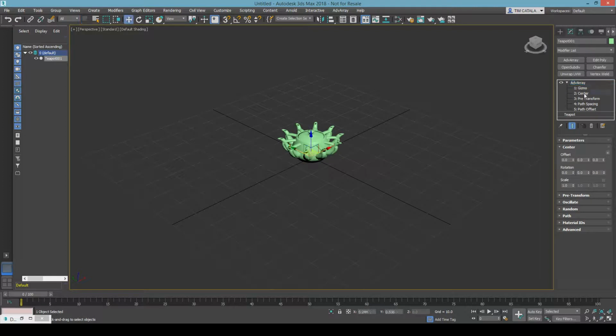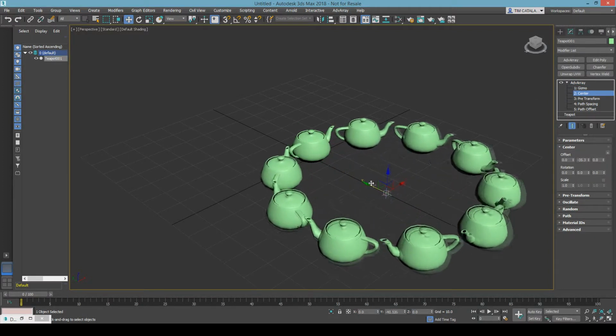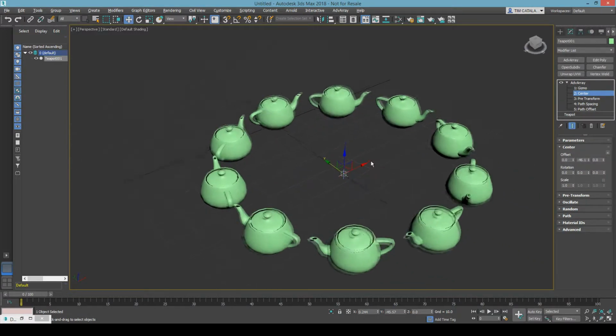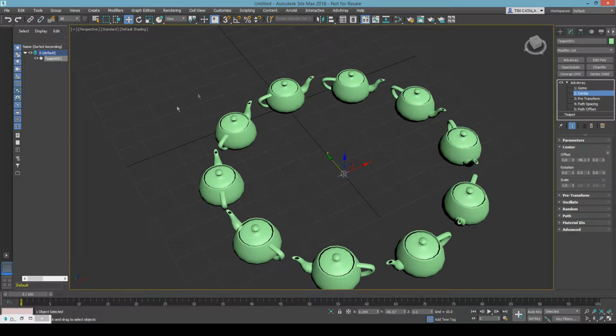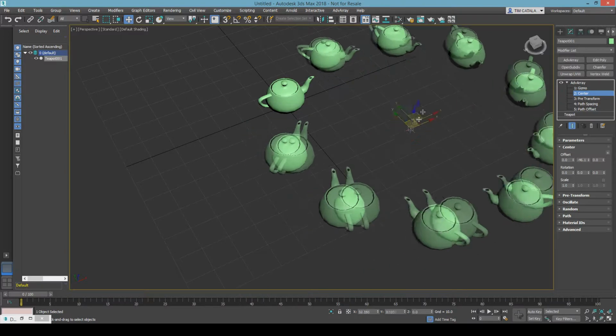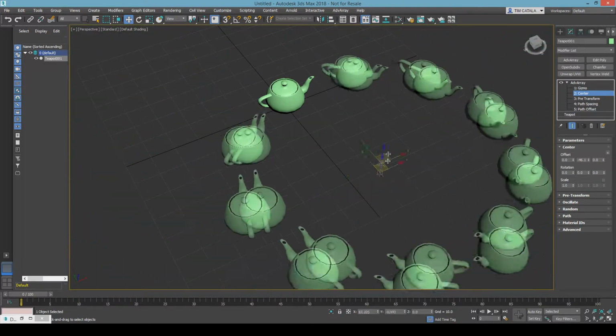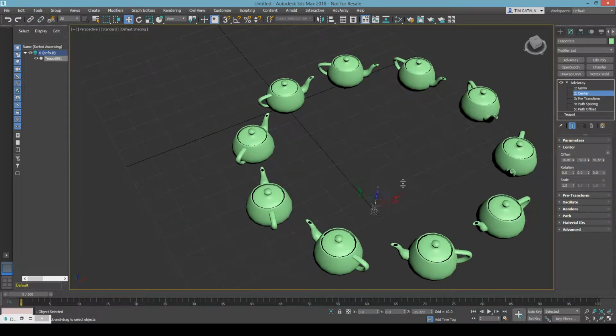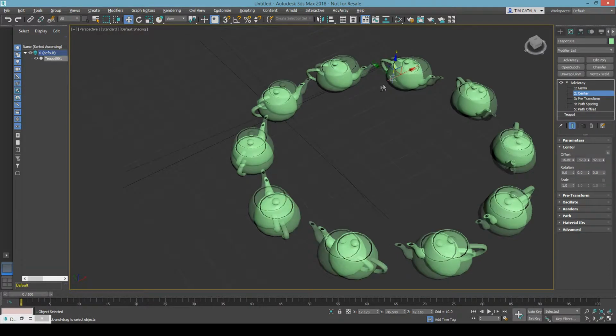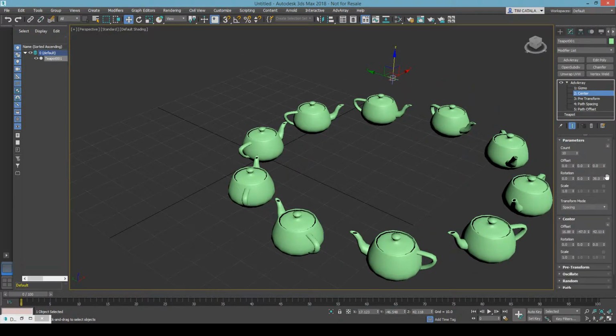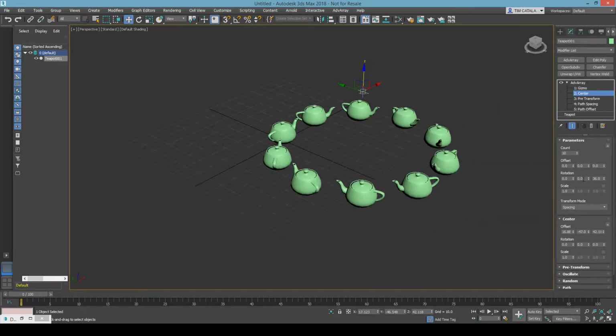I'll enable the center gizmo, and I'll just pull it down a little bit. You can see wherever the center is at, the array is going to happen around that center, right? So you can move it anywhere, move it up and down. Of course, up and down, depending on which direction you're actually rotating around, isn't going to have an effect.